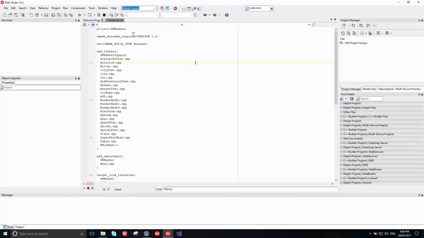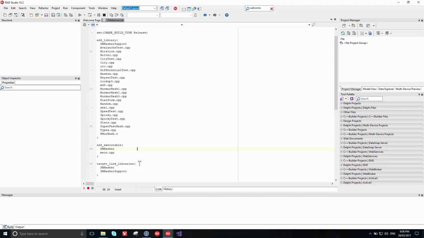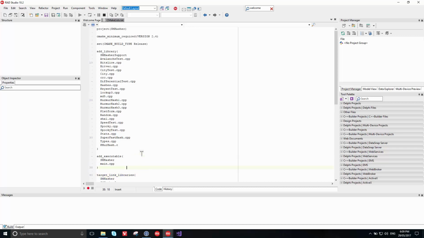So there are a couple of things here. There's a project, smhasher, and it consists of a library which contains a large number of C++ files, and an executable which has just one C++ file. And these are linked together. So smhasher and smhasher support, the exe and the library, are linked together into one executable.